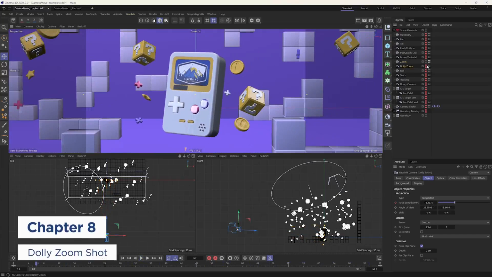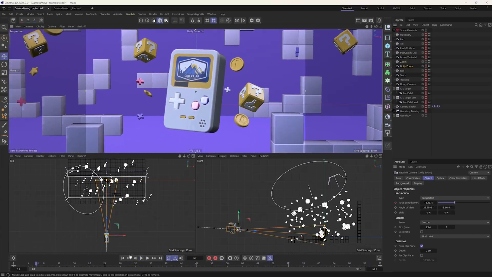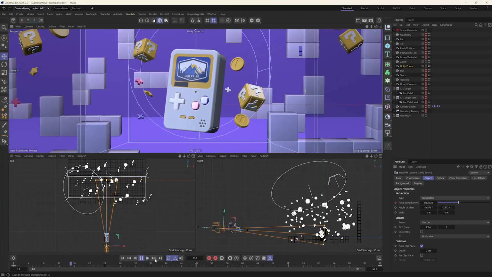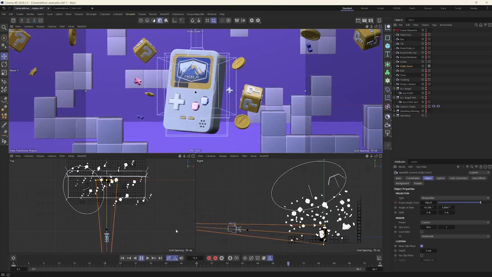All right, so let's move on to the next thing, which is a dolly zoom. And no, we're not zooming with Dolly Parton here. I don't know why I keep doing the Dolly Parton jokes.